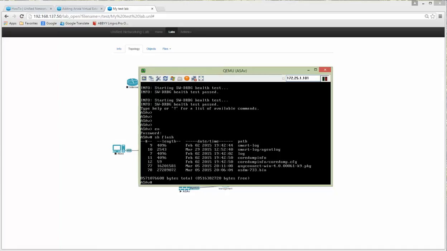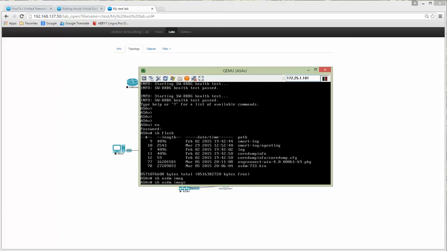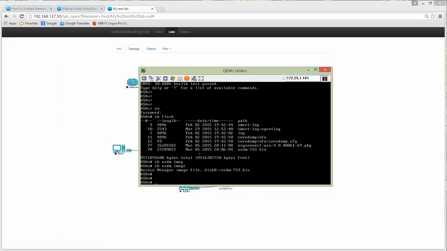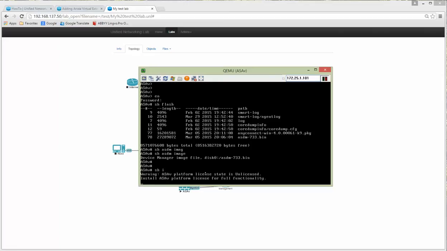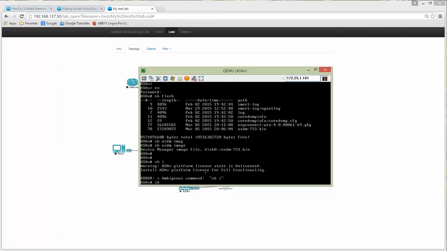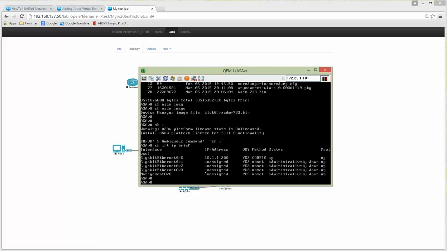I already preloaded this ASA by default. The image has the AnyConnect Windows package if you need it for VPN connection testing, and I have loaded the ASDM image as well. Show ASDM image. You can see that the image is loaded and everything is fine. Let's now configure the management port. Show interface brief, and we have the management interface.